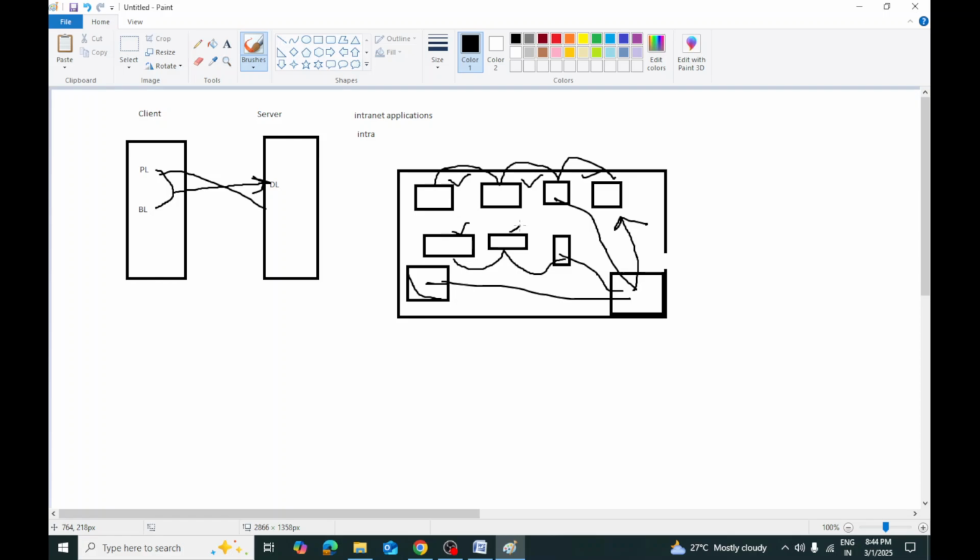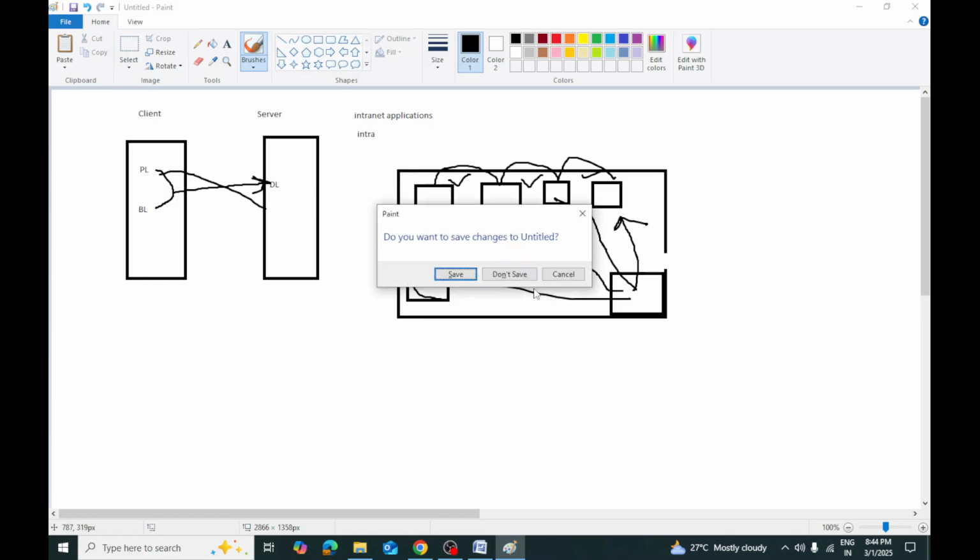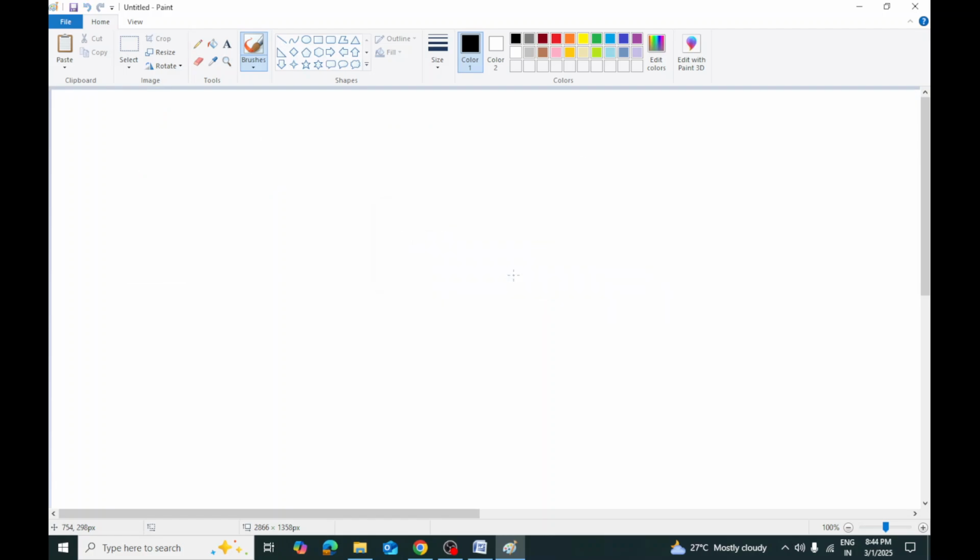Intra connectivity means it will work only within their systems, within their network. That kind of application we call client-server applications. Since we are not able to access these from the internet, the three-tier architecture came into the picture. So that means your three-tier architecture, where you will have three tiers.